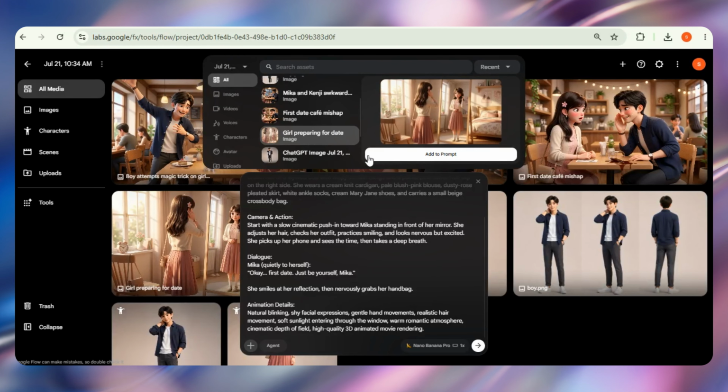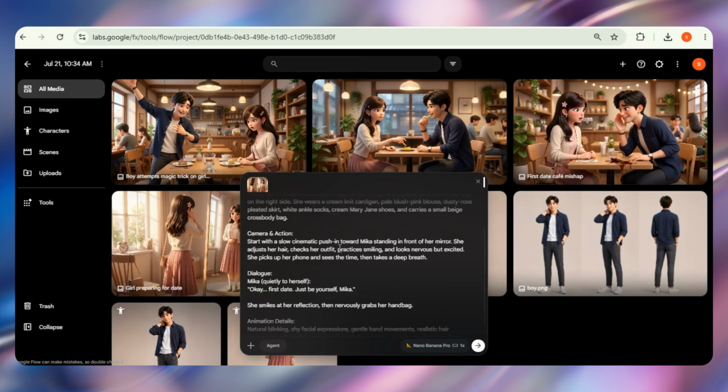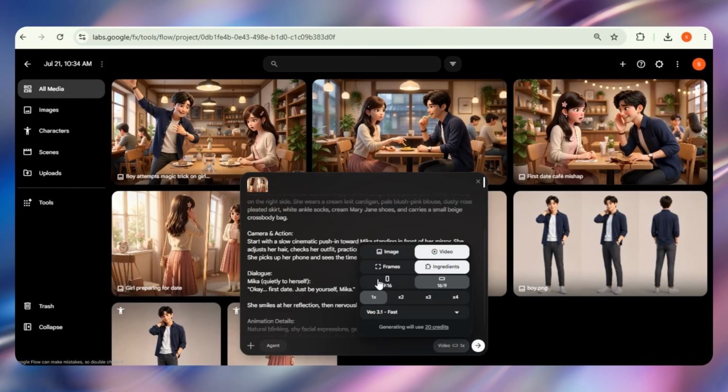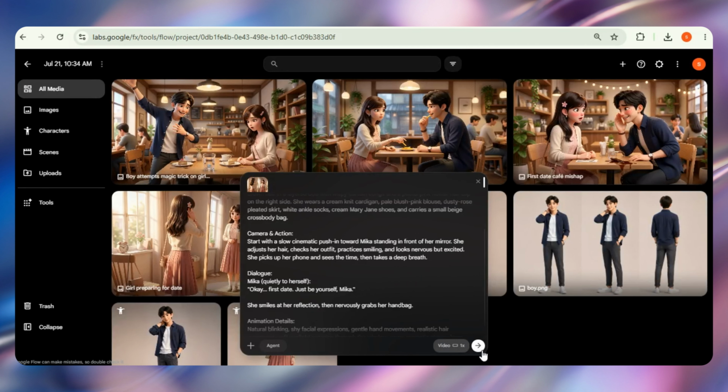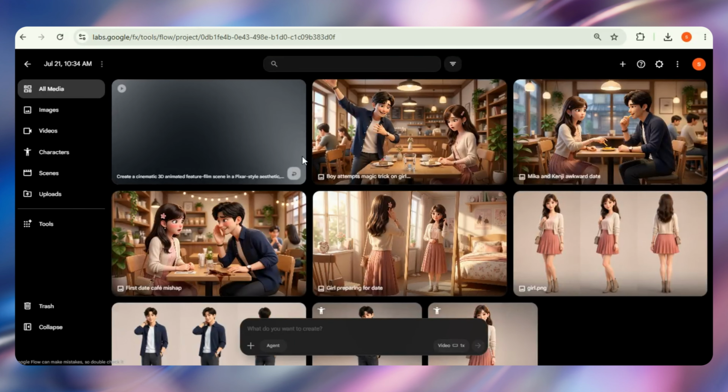Once you've uploaded the image, click on Add to Prompt. Now, let's make a few simple settings. Switch from image to video mode. For the aspect ratio, I'll keep it at 16:9, and I'll select one output. For the video model, I'll choose Veo 3.1 Lite. I personally prefer this model because it delivers high-quality results while using fewer credits compared to some of the other available models. Once everything is ready, simply hit Generate, and Flow will start creating our first video clip.